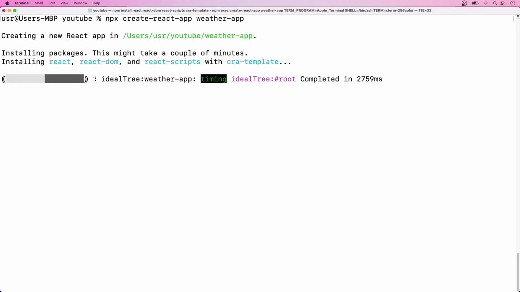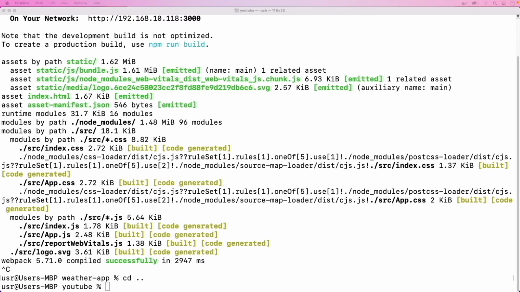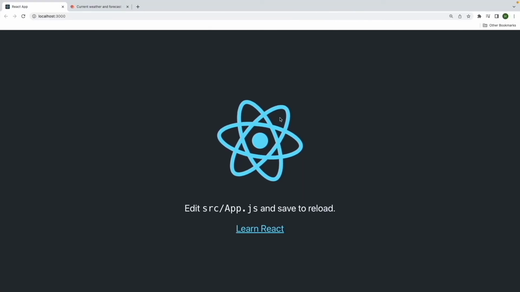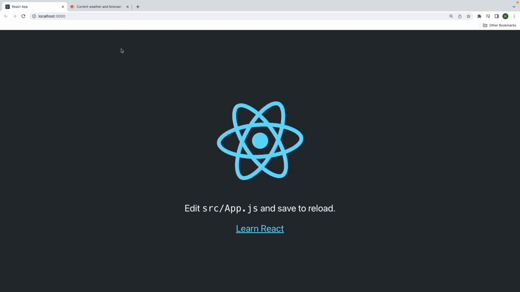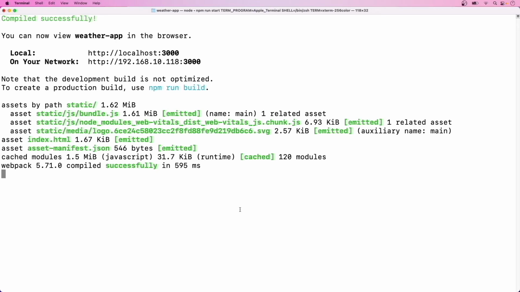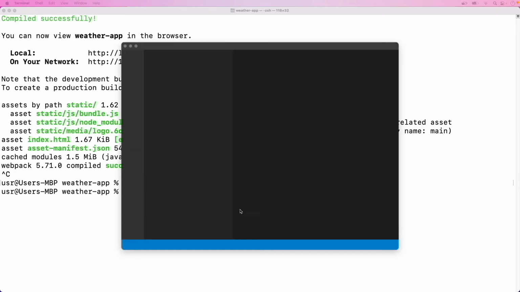On the terminal, run npx create-react-app, and we need to give it a name. I'm going to name it weather-app, but you can name it whatever you want. This is going to take some time, so I'm going to speed up the video. Now we can cd into the folder and run npm run start. Then our React app should be running on localhost:3000. Now I will open the app folder with my code editor. Because I'm using VS Code, I can type code space and dot to open the code editor.